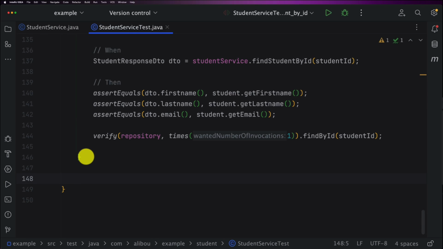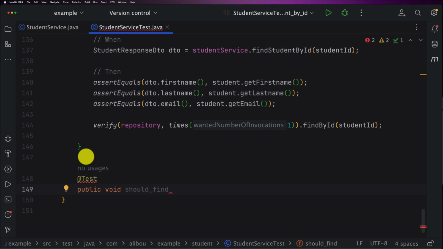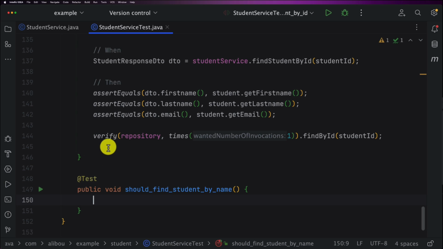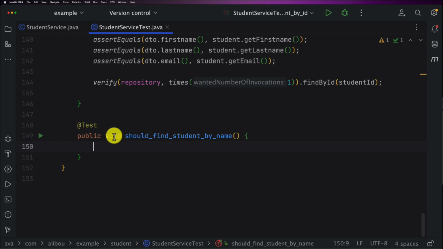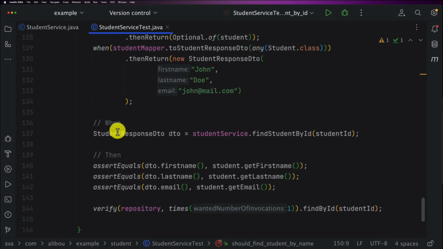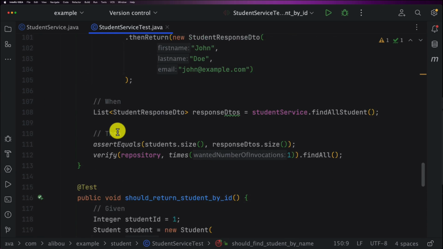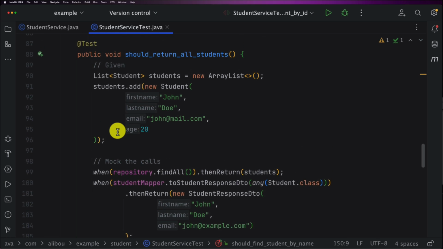All right, you did a good job. Now let's correct this exercise together, and you might learn something new. So as always, we need to add the test annotation, and then we have a public void, and let's call the method should find student by name. All right, so then the first thing, we can also copy things from what we have before. So I'm gonna explain it one by one.